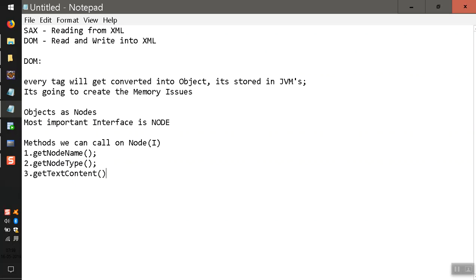To get the node name, you can use getNodeName. To get the node type, meaning what type it is, an element or something else, you can use getNodeType. To read the data, we use getTextContent. To get child nodes, we use getChildNodes, and so on. We have many other methods. These are the four important methods: getNodeName, getNodeType, getTextContent to read the data, and if you want to read the child nodes, you say getChildNodes.